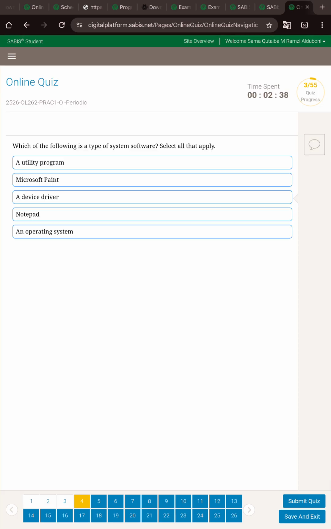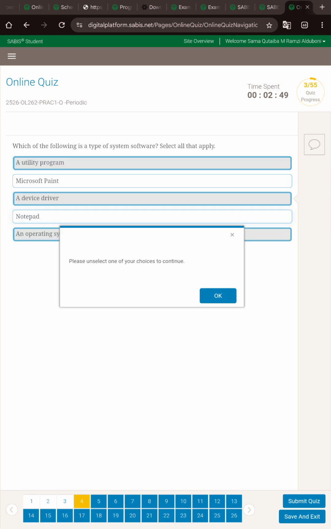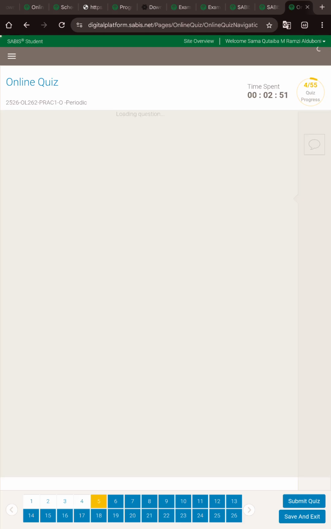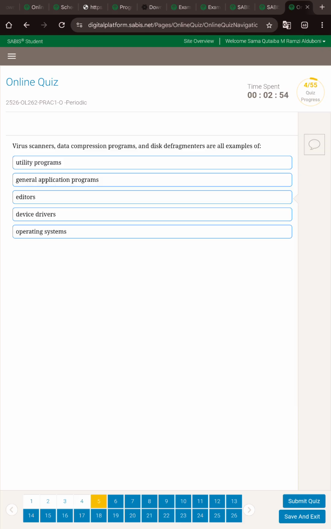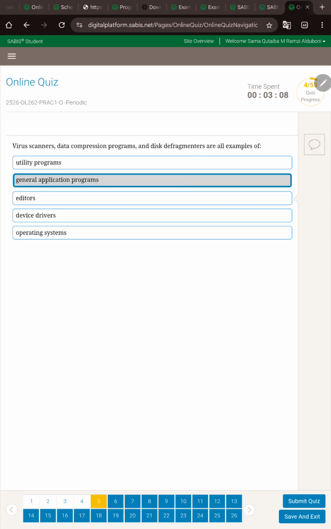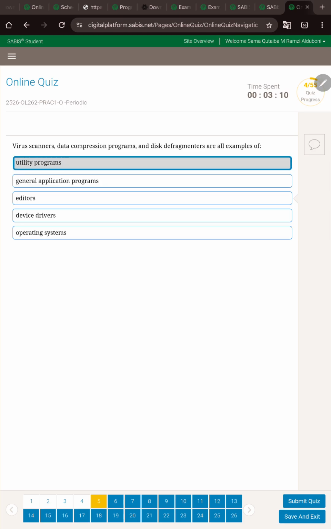Which of the following is a type of system software? There's 3 system softwares. There's utility program, a device driver, and an operating system. They're mentioned in the book. Also, the book material is exactly the same as the AMS, except they included chapter 4.1 to chapter 4.7. Okay, virus scanners, data compression programs, and disk defragmenters are all examples of utility programs. They help the operating system. They're part of the system software.